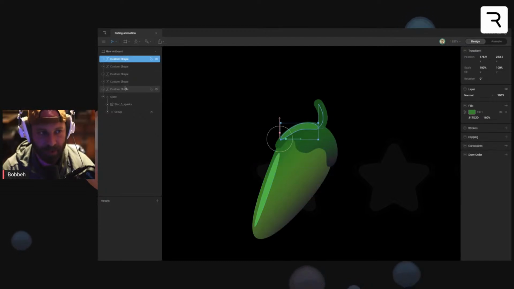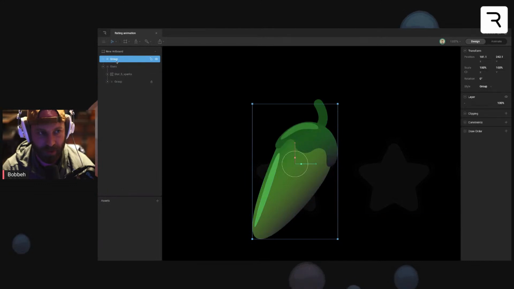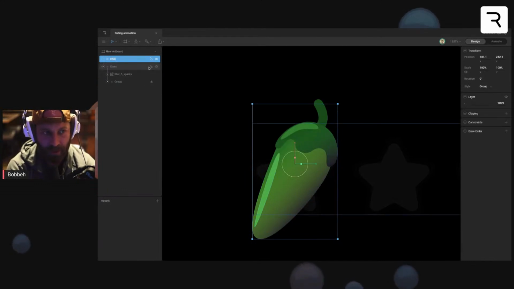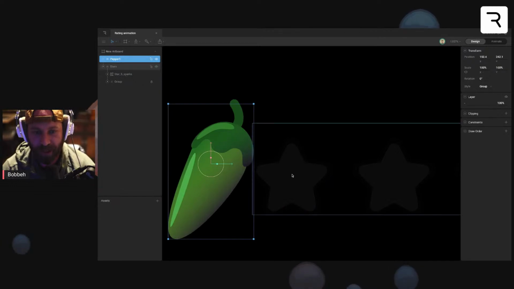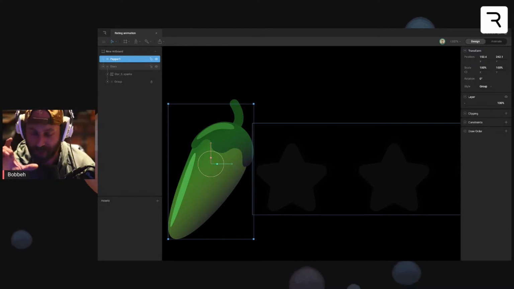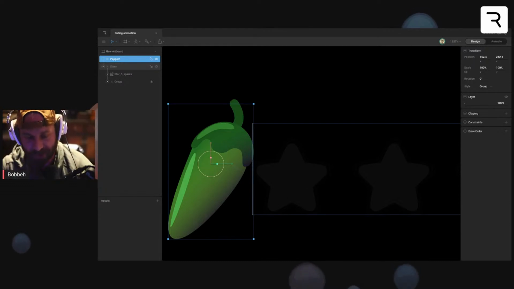Now I need to group all this stuff. So this is going to be chili. We're just going to call it pepper 1. Pepper 1. Okay. So we've got the pepper, which is like the white star that was in our little star rater, but we need the outline for it as well because we need a spot to mark, like this is where you're supposed to tap to rate it.